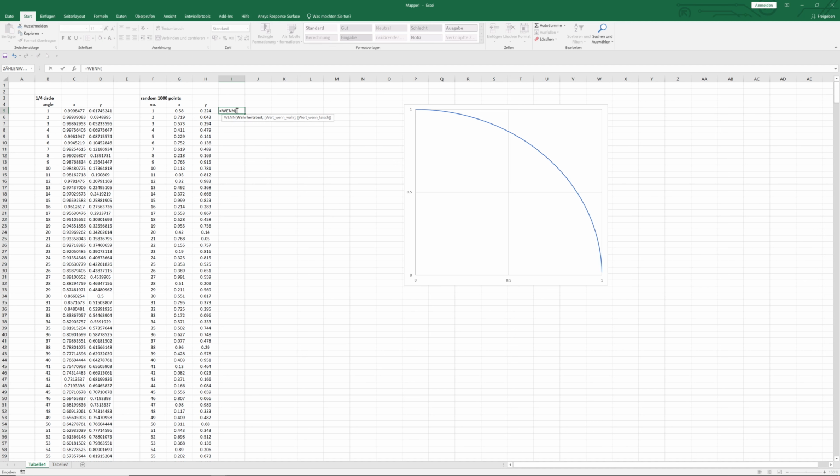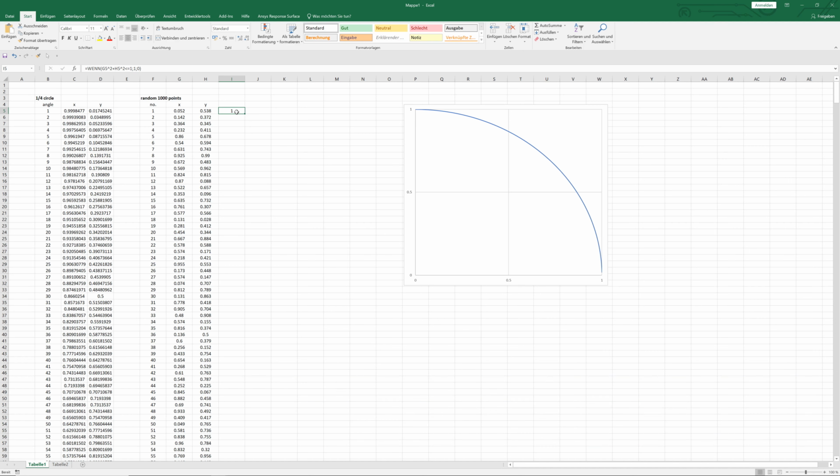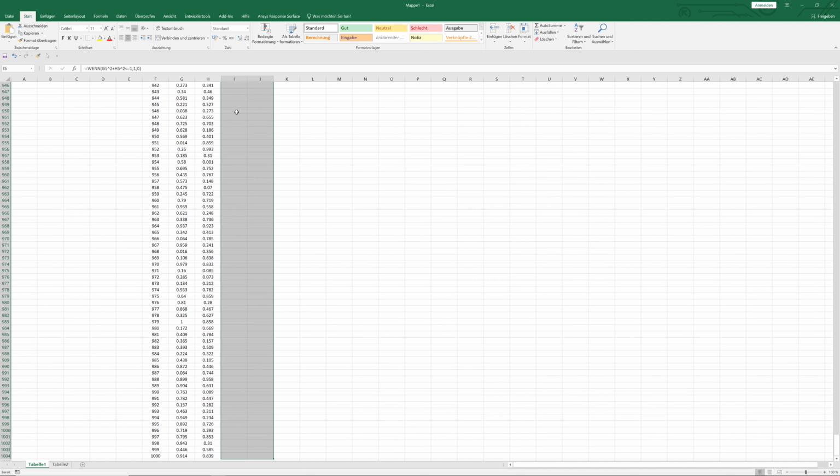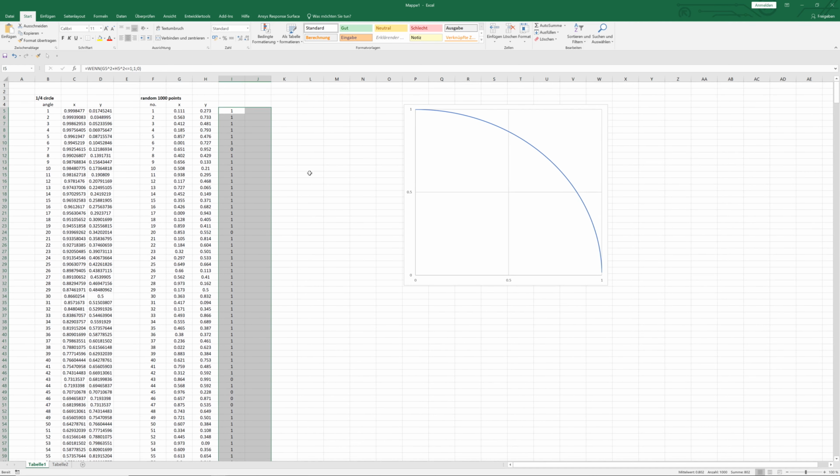With if conditions, we check the random points in a cycle. If the sum of x to the power of 2 and y to the power of 2 is less than or equal to 1, then the value is 1. Otherwise, the value is 0. Value 1 is true and value 0 is false. With Ctrl and Shift, copy the if conditions to the last cell.